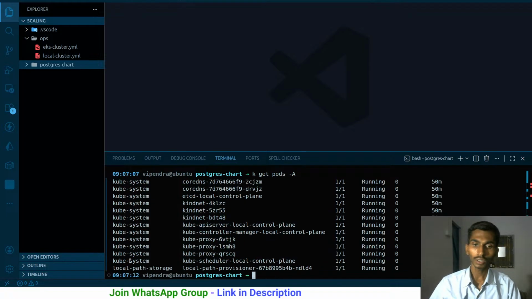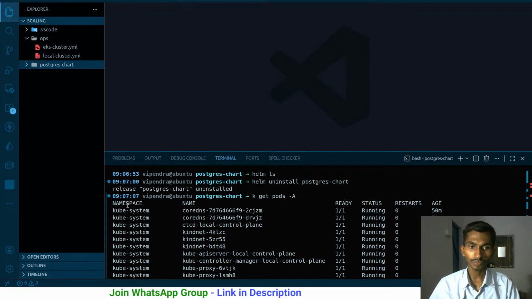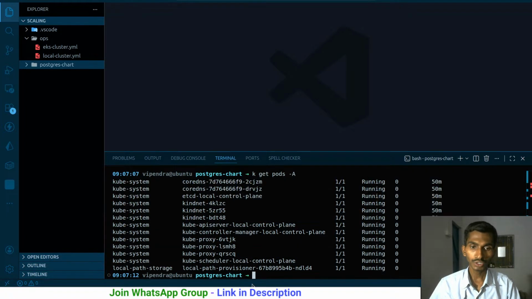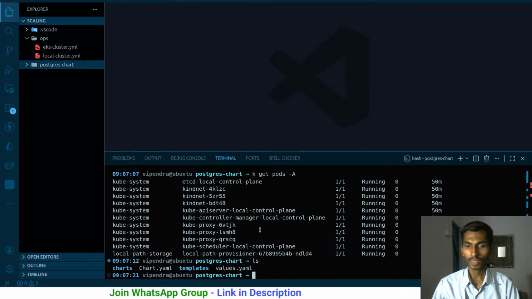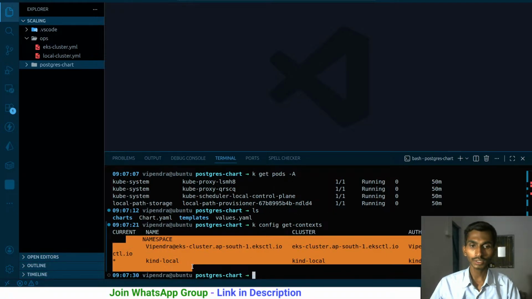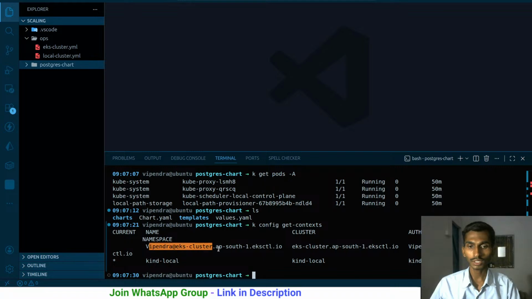So kubectl get pods for all, and right now I'm not getting anything from Postgres, and these are the default ones that are running. Okay, that's fine. Let me do one more thing, kubectl config get-contexts. These are the two contexts that I have. The first one is the kind local, the second one is the Amazon EKS cluster that I have.